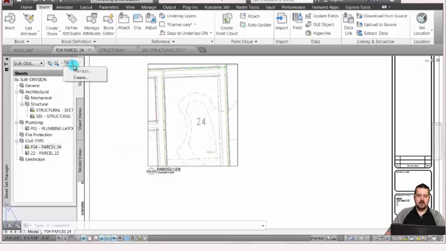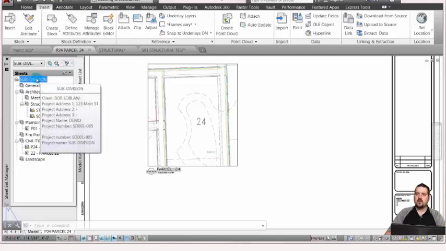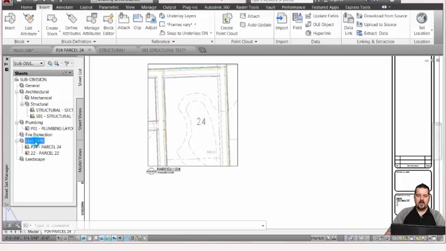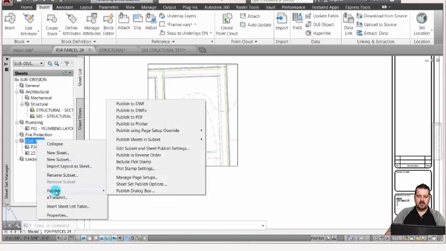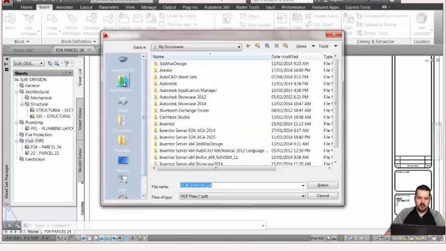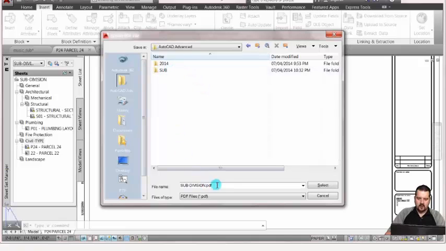I can also come in here and create transmittal sets. Now I can do it for the entire project, or I can do it on a subgroup category. Notice that on my option here I can publish this. So I'm going to publish these drawings to PDF. Let's just drop this into this folder here.